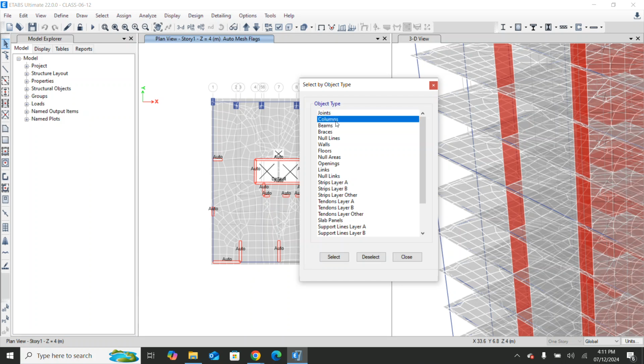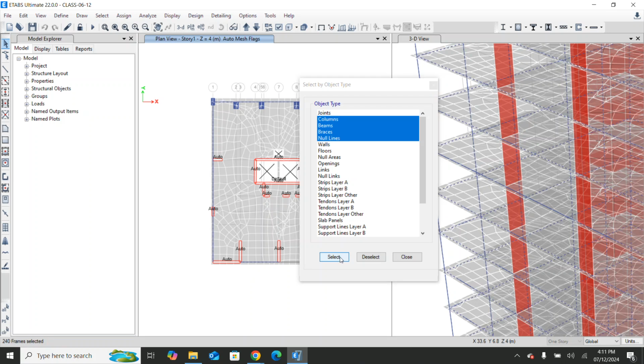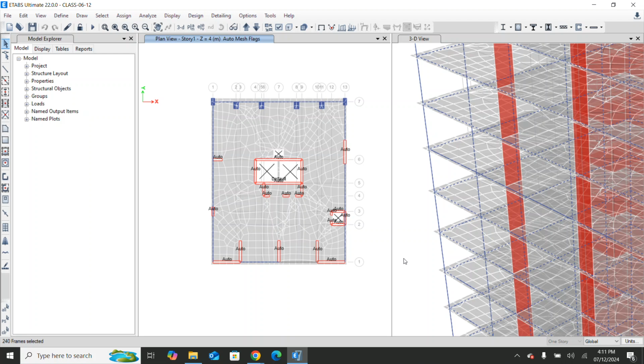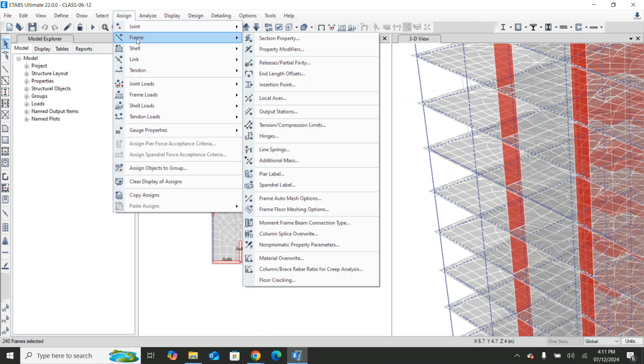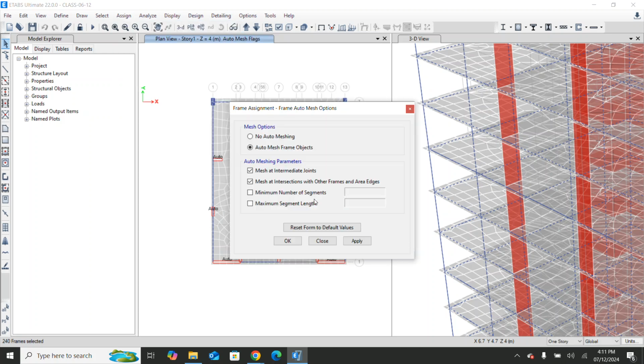Select this one, press the shift and select up to here. All these properties we have selected. Then click here select, and we have selected. Then click OK. Then after this you need to go to the assign frame. From the frame we have to select frame auto mesh option, this one. Select the frame auto mesh options, and here same thing, there is no changes, we have to do the same thing, the auto mesh frame object. That's it. I'll click here apply.